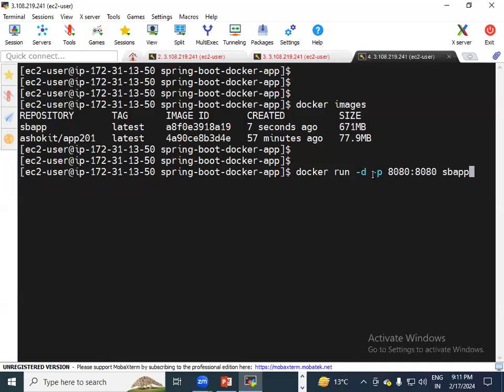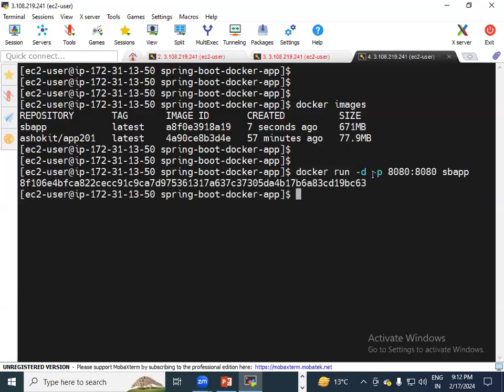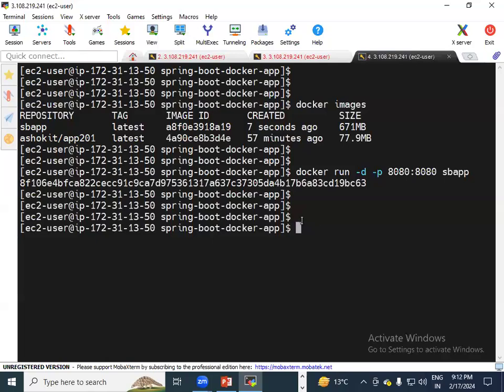Run is used to run the image. When you run the image, what will happen? A container will be created. I want to create the container in detached mode. For that, I am using -d. What is the meaning of -p? Port mapping, then the image name. Enter. Container created. Once the container is created, I can execute other commands because I am using -d. If I don't use -d, I can't execute any command there.